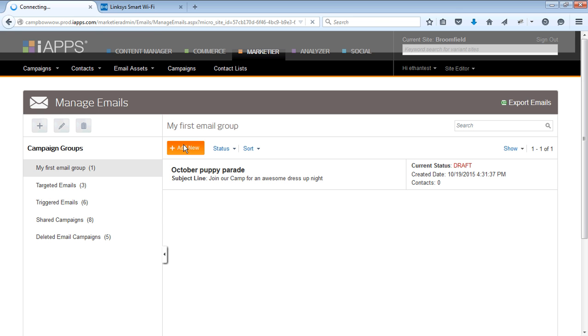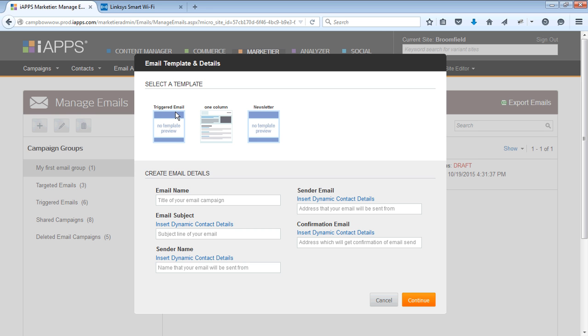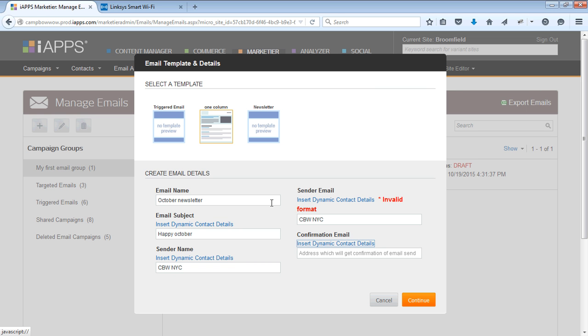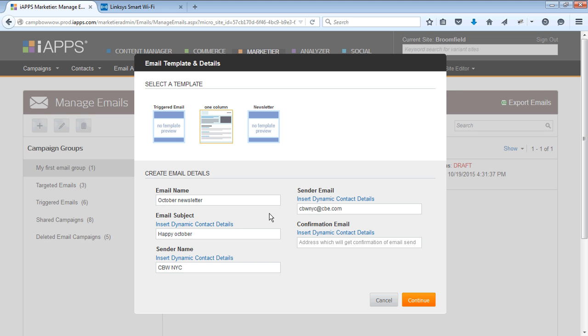Choose your template, okay? I'm going to use the one-column template, and I'll fill in everything about the email. My name, this is my October newsletter. Email subject, Happy October. Sender name, Camp Bow Wow, NYC. Oh, sender email, sorry. CBW NYC at CBW.com. And then the confirmation email, right? Click Continue.